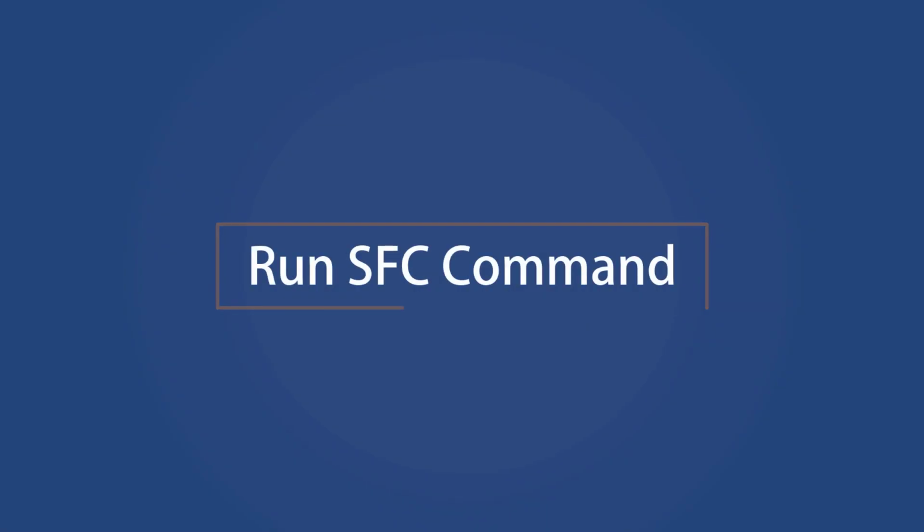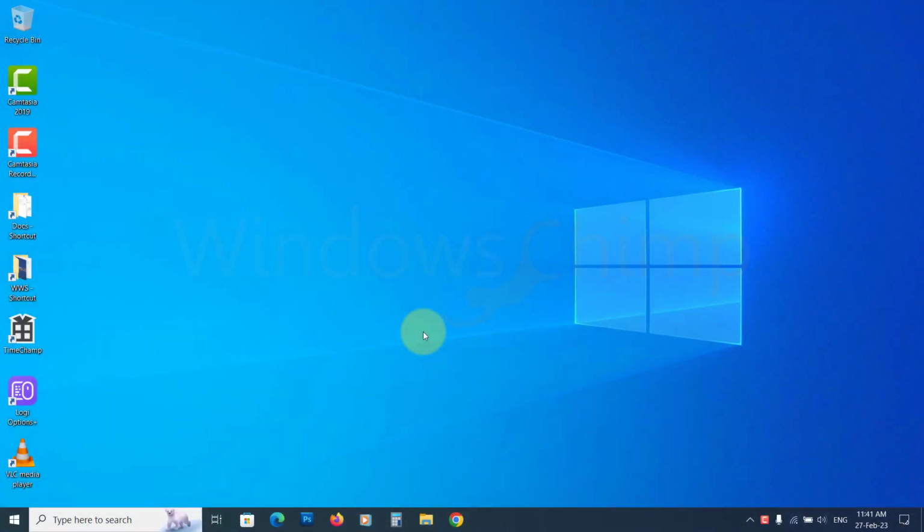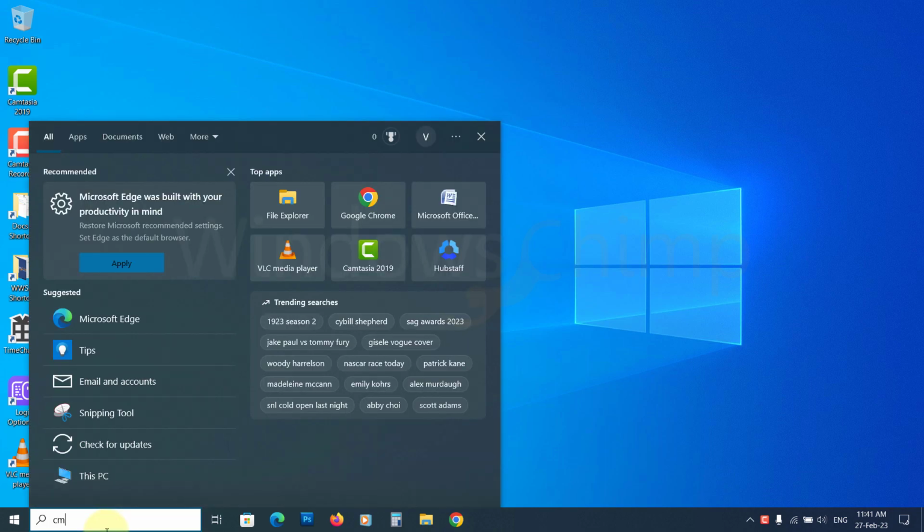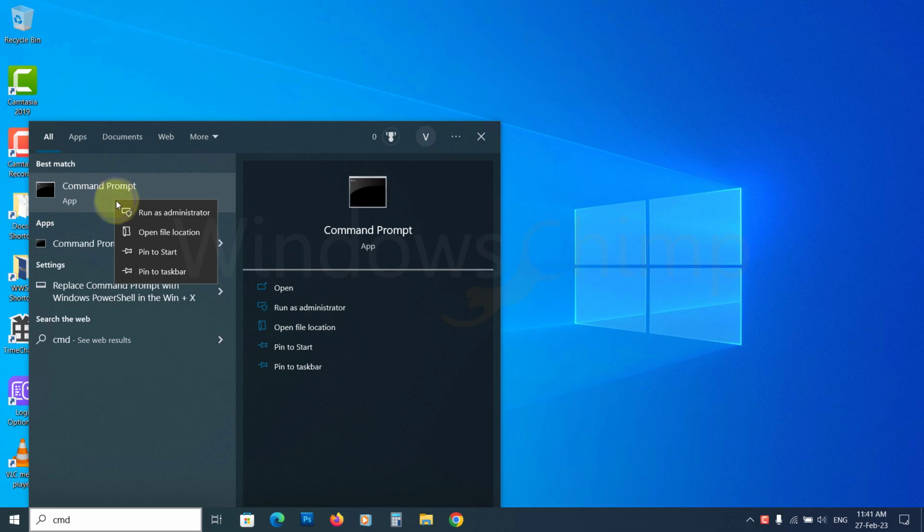Run SFC command. System File Checker, or SFC command, will look for corrupted system files and repair them. So, let's run it. Click on Start and type CMD, right-click on it, and select Run as Administrator.